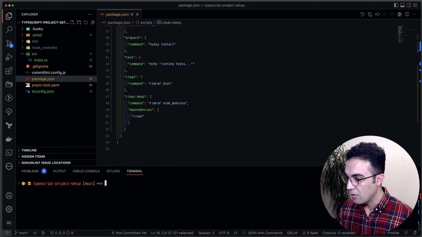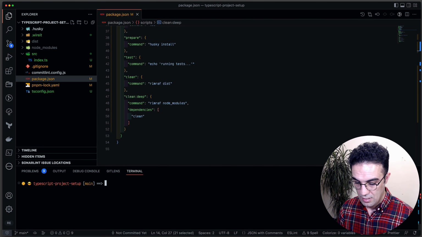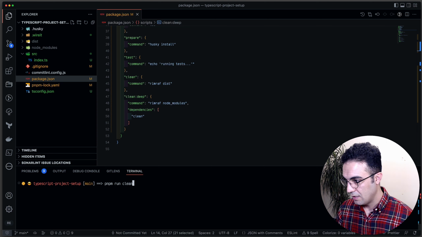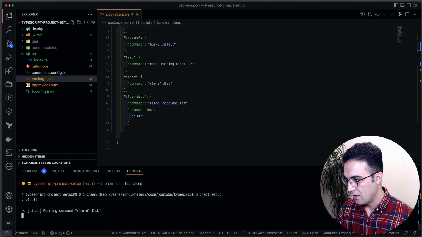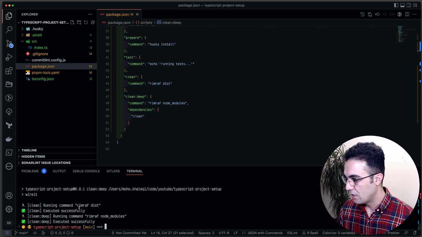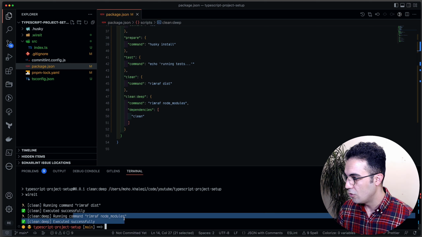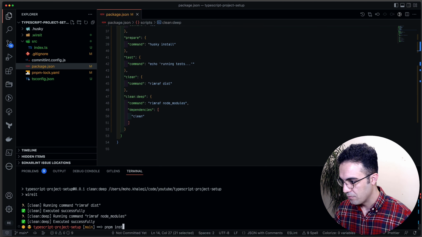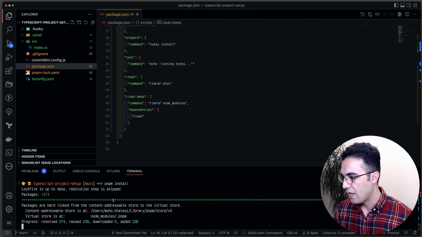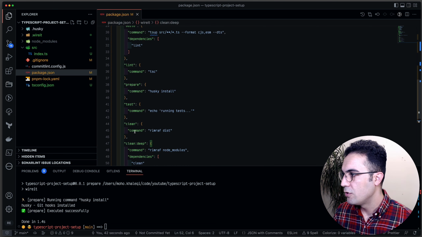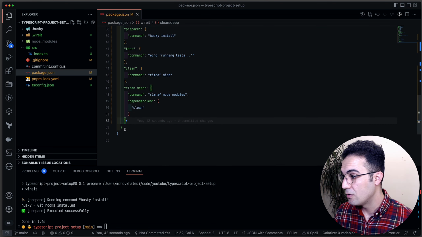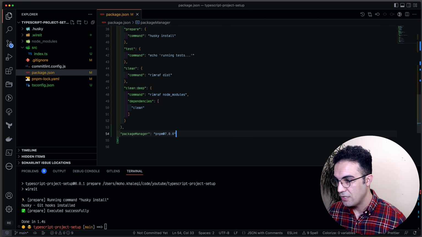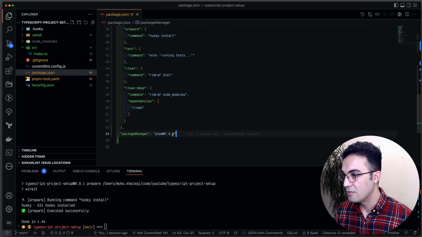So what I'm going to do now, I'm going to test this one. So pnpm run clean, why not? Let's clean everything. So it's going to get rid of this and get rid of node modules. So we don't have anything. And now if I do pnpm install, it's going to bring everything back. Because we're using pnpm as a package manager, why not add it also to our package.json. So we're going to use pnpm version 7 at least.